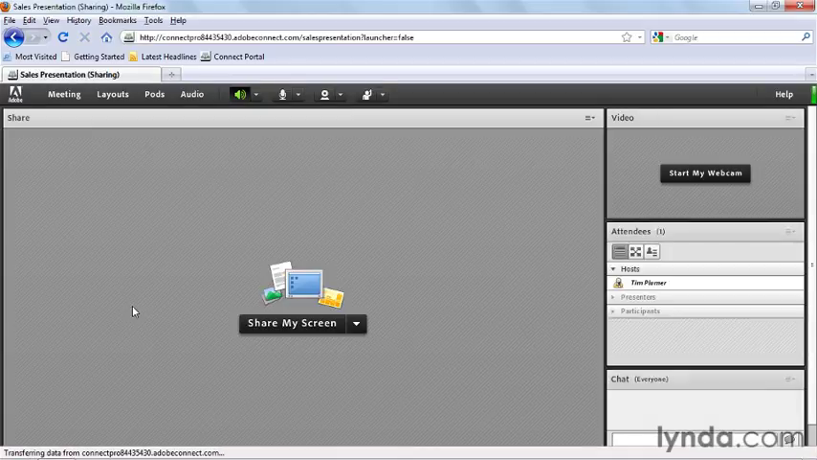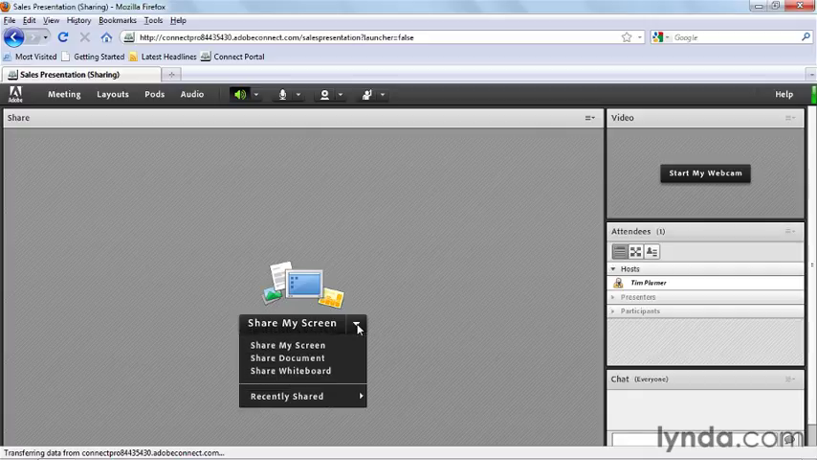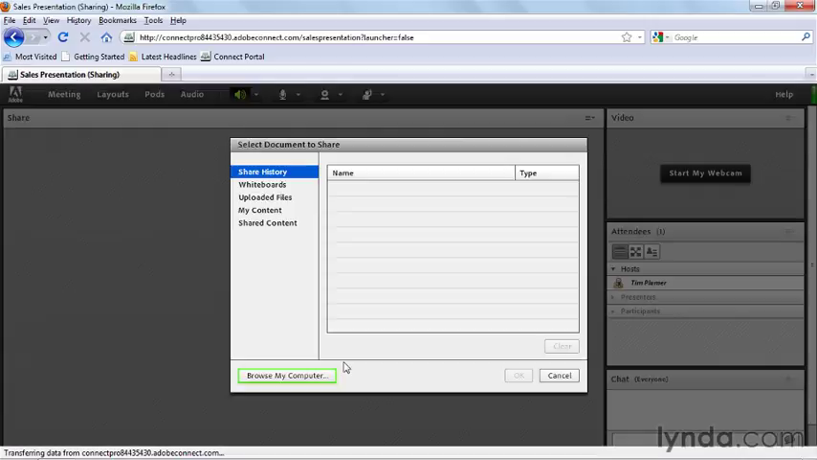Now, this is a default layout that Connect creates for every room when you're just getting started. And the first thing that I want to do while I'm in here is put some content in the room that I plan to share with my audience. I'm going to use this large area here called a SharePod to upload a PowerPoint file that I plan to show off. So I'm going to click on this little arrow here and choose Share Document.